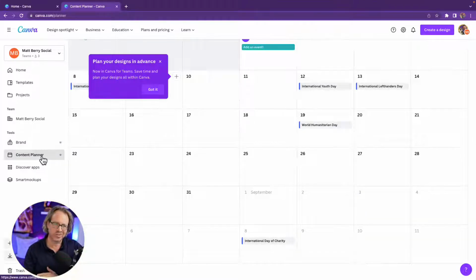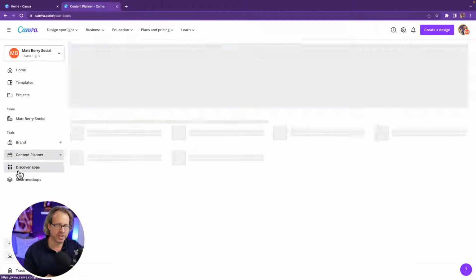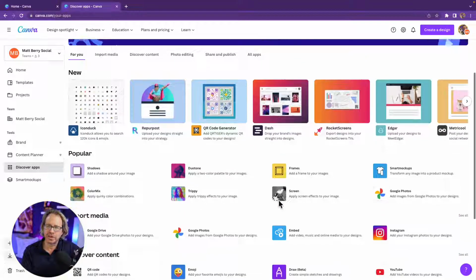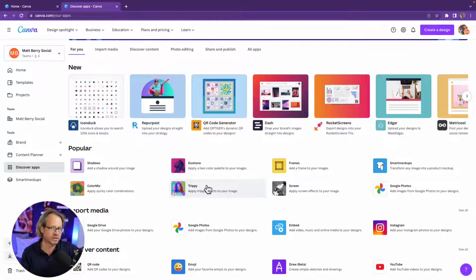Content manager is another thing you get with the Pro as well, especially if you're collaborating with a team. If you're setting up different social media calendar updates, anything that you want to post, you can add this on here as well and create events. Discover apps. There's a bunch of apps that go in here. I don't use all of them.